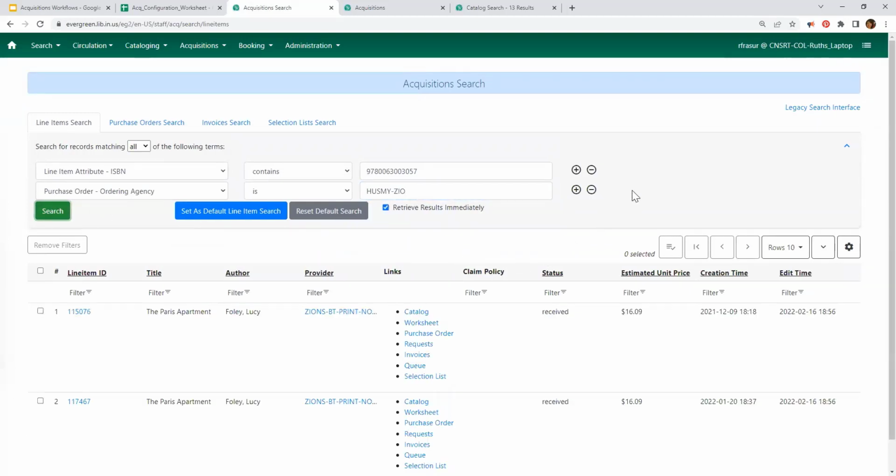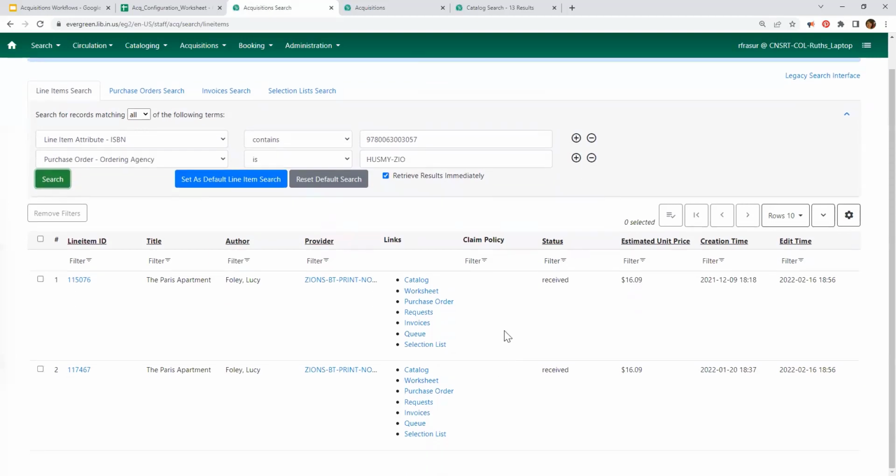So now I can see any line item that has included this ISBN, and the ordering agency is Hussey Mayfield Zionsville branch. And I have two of those line items. From here, you can see as soon as there is something available, it starts to populate this. Both of these have been received.